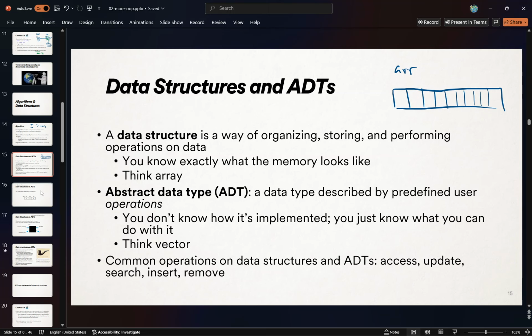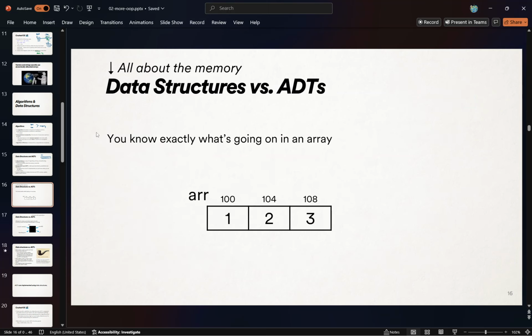All right. So, yeah. Data structures are all about what memory looks like. You can draw a picture if you wanted to. It's concrete, all right? So data structures implement ADTs. ADTs are implemented by data structures. That's kind of how you think about it.